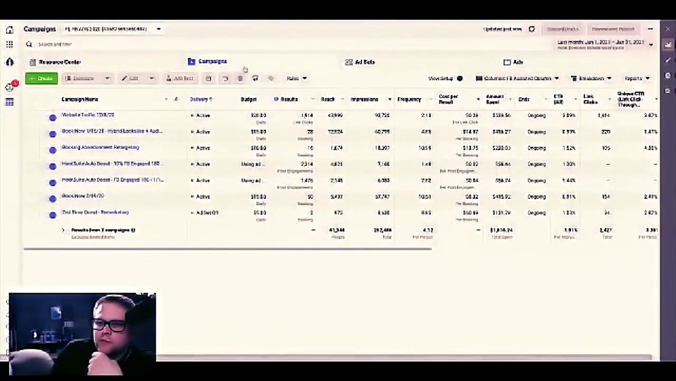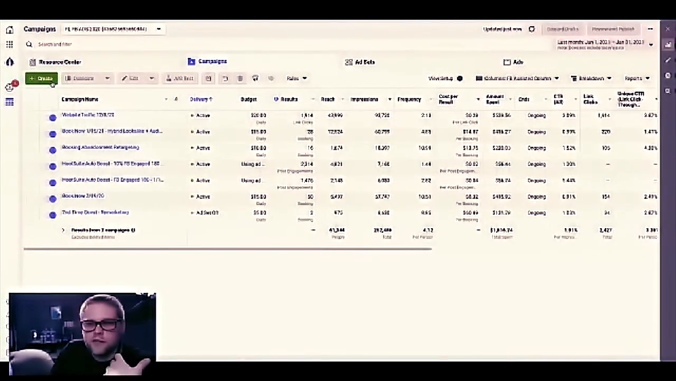Anyway, just to get into the nitty gritty of this: how do we create an ad using some of the information that we've already created? We're going to start at the top level, and that's going to be the top level of the funnel, the prospecting audience.